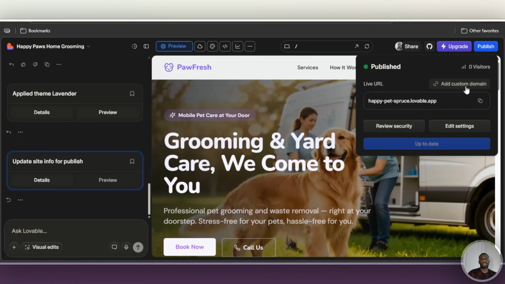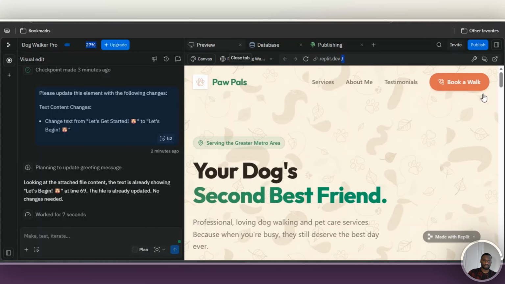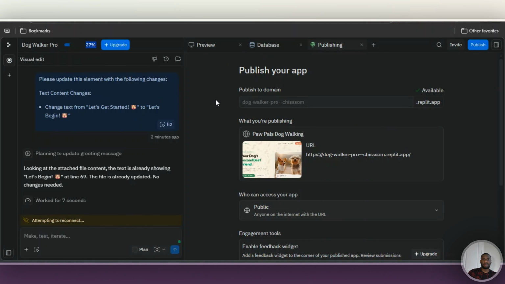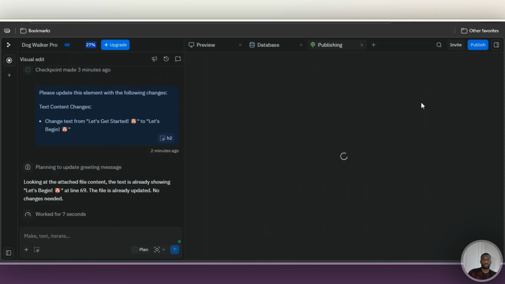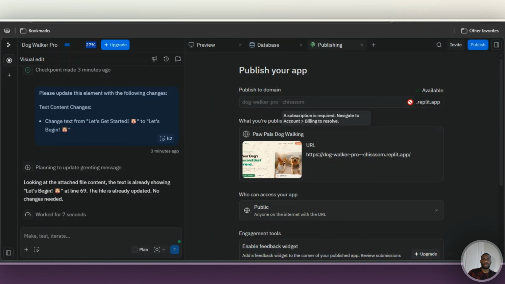So go purchase hosting from whatever site, maybe SiteGround. I'll have a link to it in the description below, and you'll be able to set it up as your custom domain. Same thing with Replit. If you click on publish, you can go ahead and publish to a replit.app domain. Or if you want to have your own custom domain, you have to upgrade.